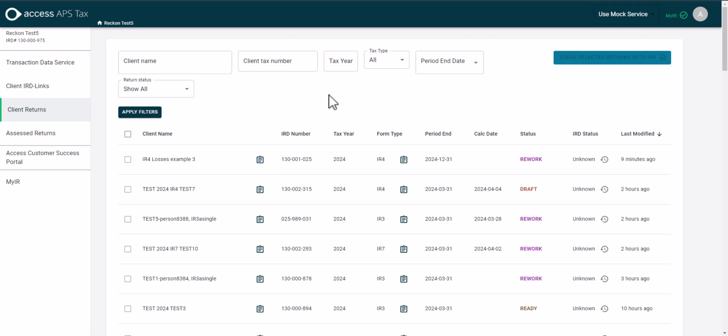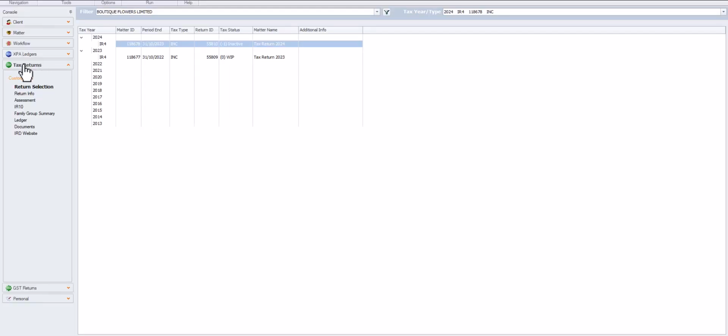Now let's take a look how we open a client return in 2024 from desktop. Once you're within the tax returns under the client, if you've done your tax rollover in bulk, you'll see the 2024 return already sat there. If it's not done in bulk, you'll need to roll that matter first to create the 2024 return. To open the tax return for the 2024 year, we can simply click on the return that's been created and open return. This will automatically open this client's tax return in the cloud so that you can get started and work on that return ready for lodging.